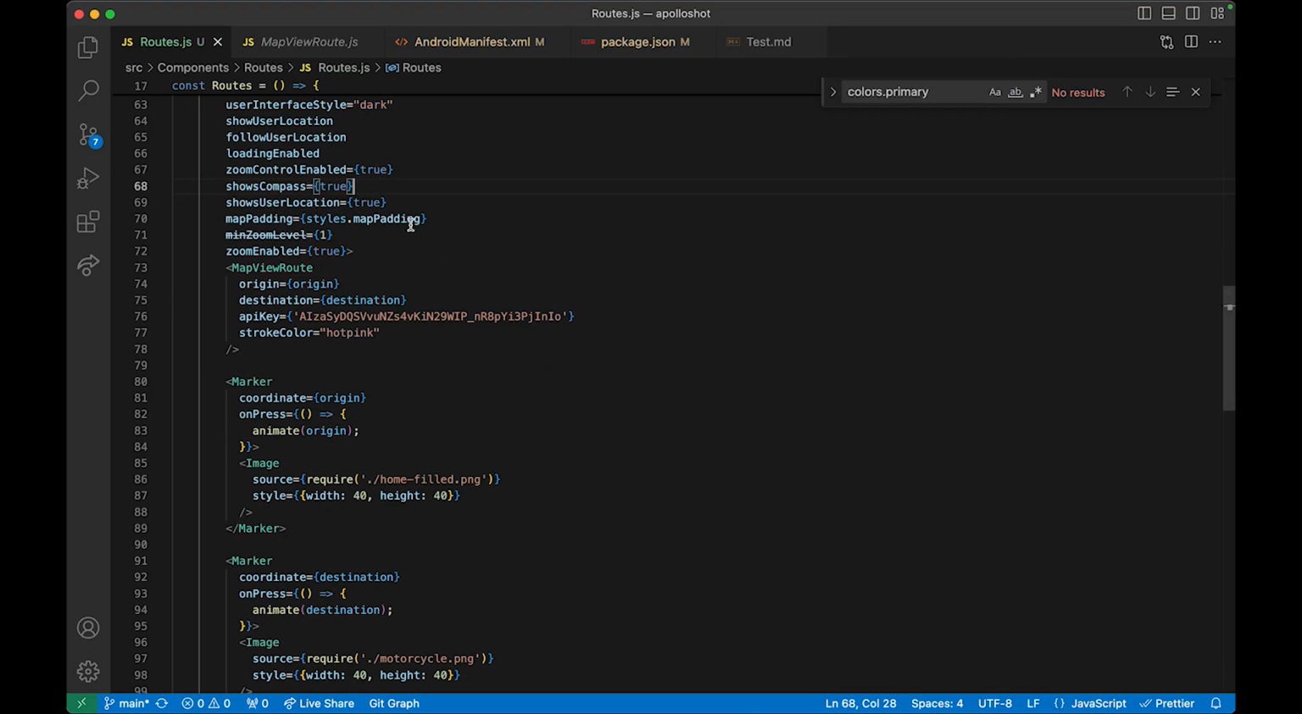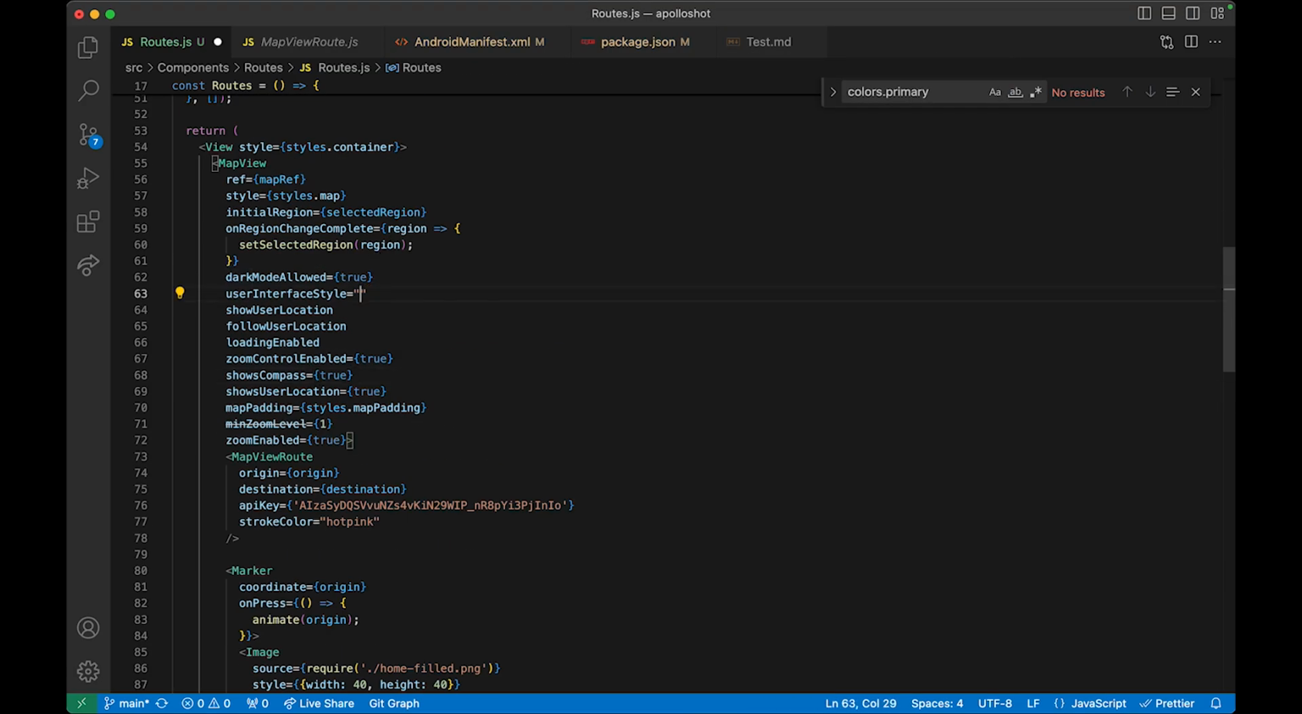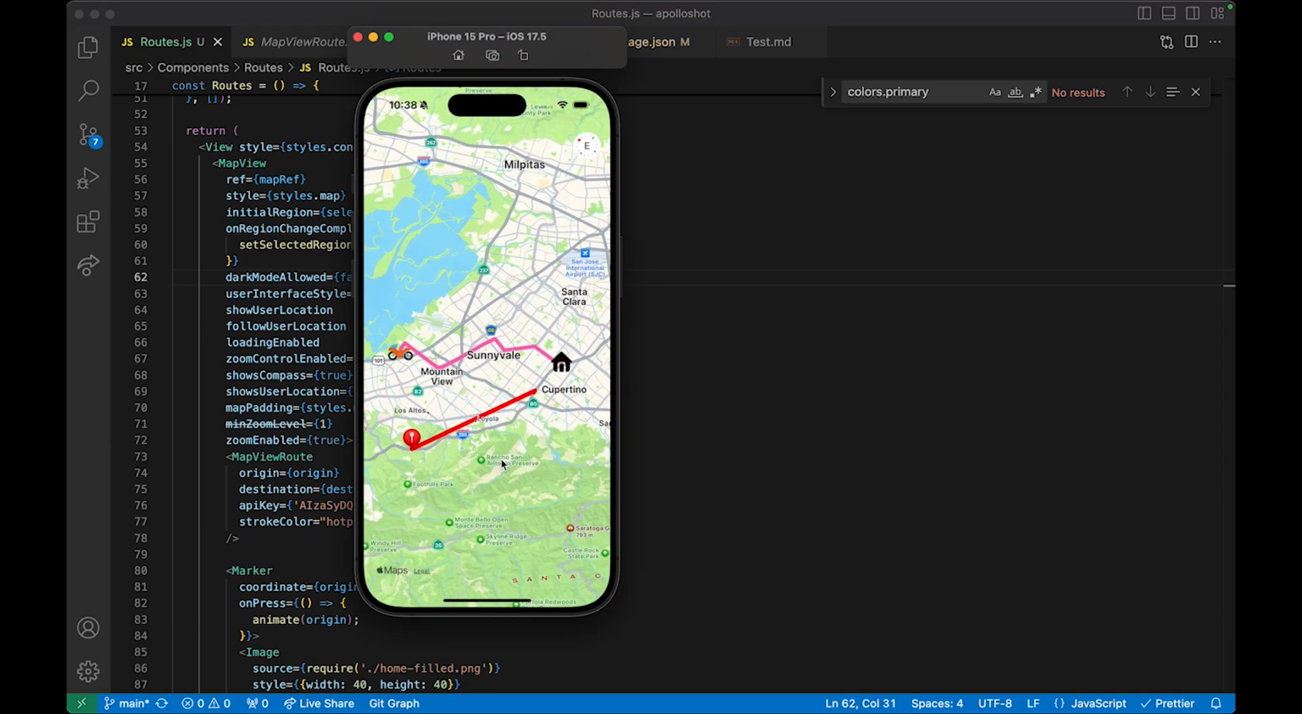Okay. So if I go here, now this is in dark mode, right? I can change it to light so that it looks somewhat better. Now I'm going to use that and then I'm going to use false. Okay. If I do that, if I go back, you can see it will be in light mode.